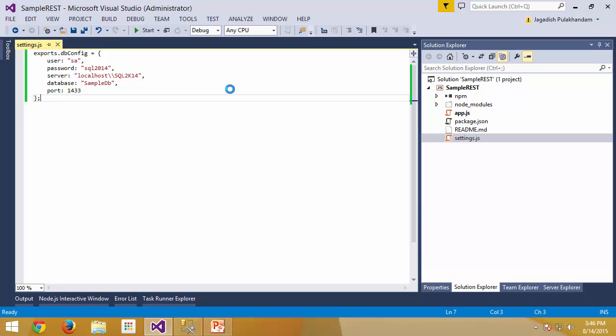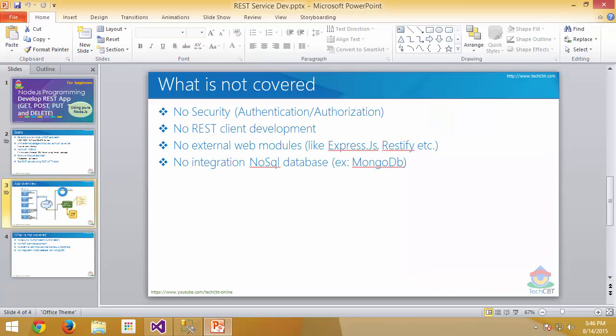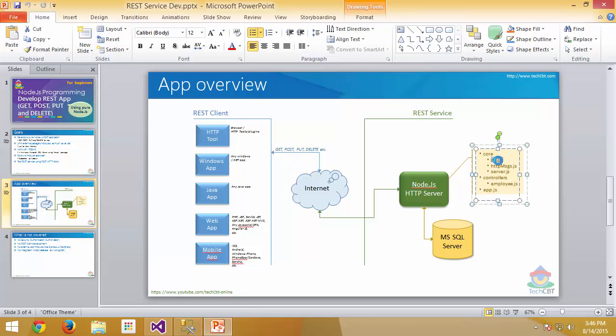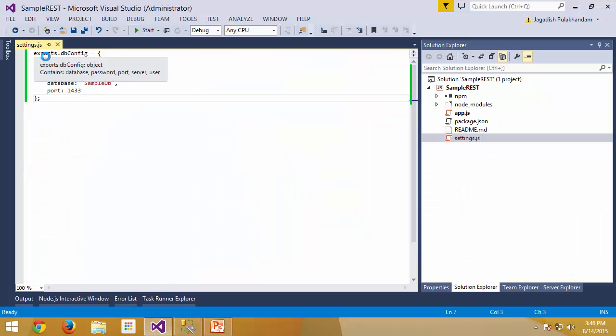So now that we have the settings in place, I would like to use these settings in the DB file. As I mentioned in my previous slide, I am going to develop db.js. Whenever I am developing db.js, I need settings information in order to connect to the database. The settings are available as part of our settings.js, so this same information can be made available to our db.js.